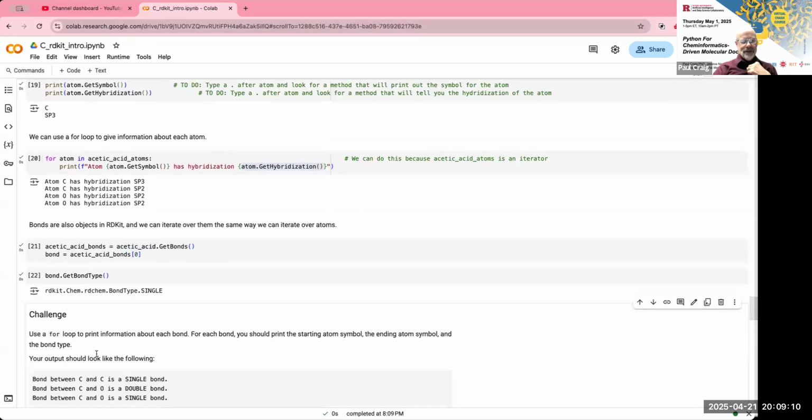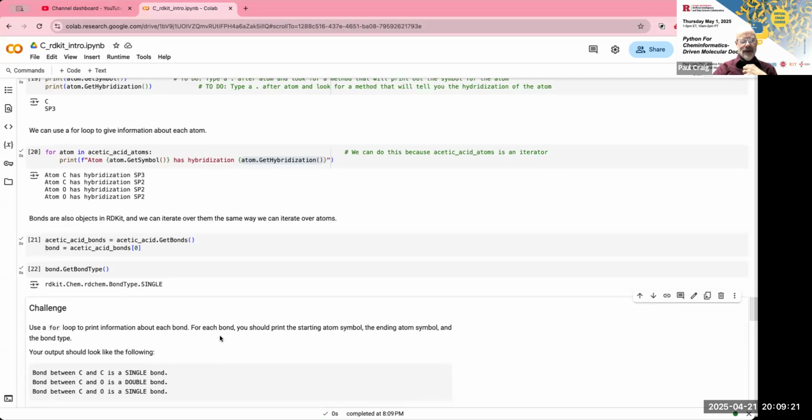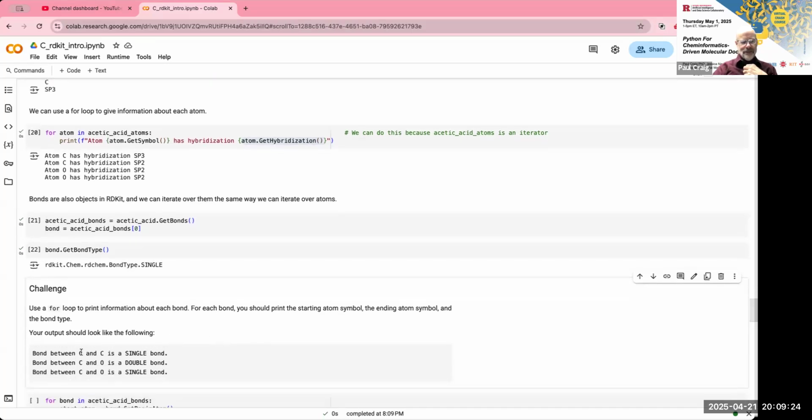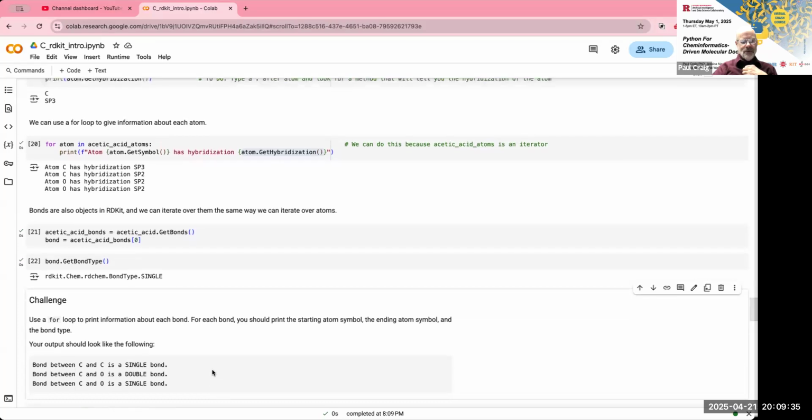So there's a challenge here to use a for loop to print information about each bond. And for each bond, you should print the starting atom symbol, the ending atom symbol, and the bond type. And your final output should look like this. Between bond C and C is a single bond. Between bond C and O is a double bond. Between bond between C and O is a single bond. All right. So I recommend that you pause the video at this point and give yourself a couple minutes to think about this.